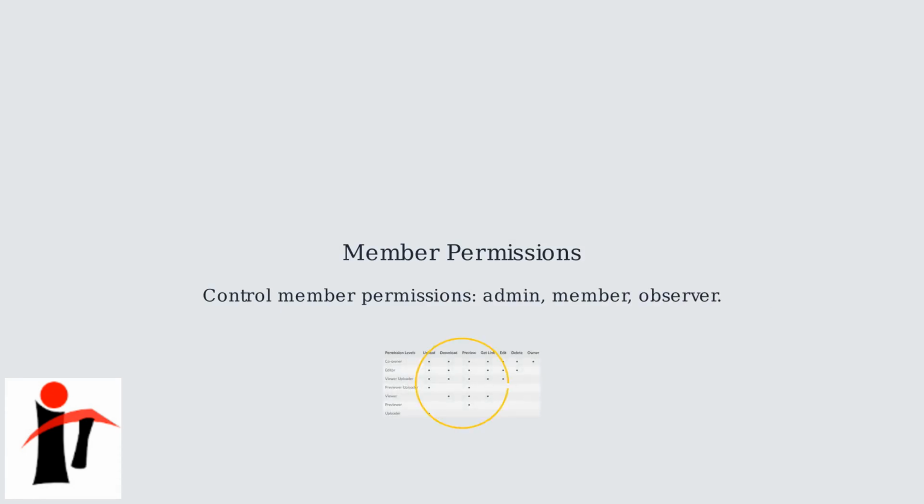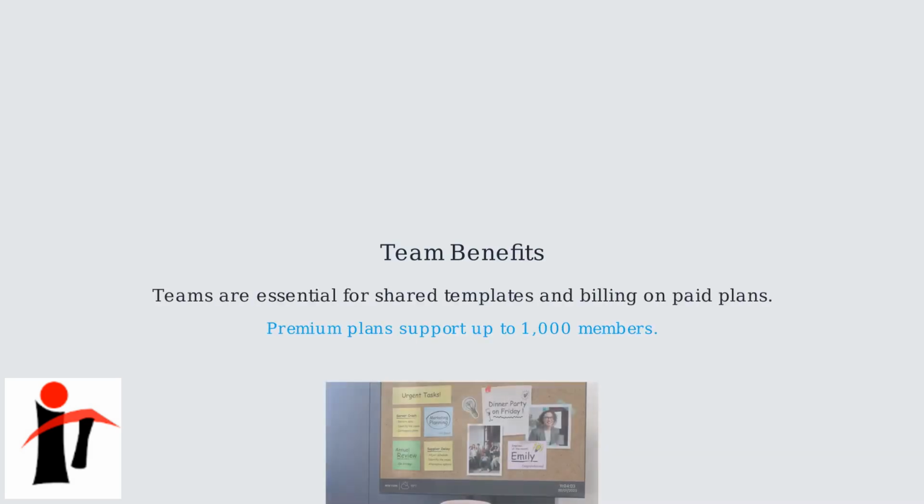You can control member permissions with roles like admin for full control, member for standard access, and observer for view-only rights. This helps manage responsibilities and security. Teams enable shared templates for quick project setup and handle billing on paid plans. Premium plans can accommodate up to 1,000 members for large-scale collaboration.